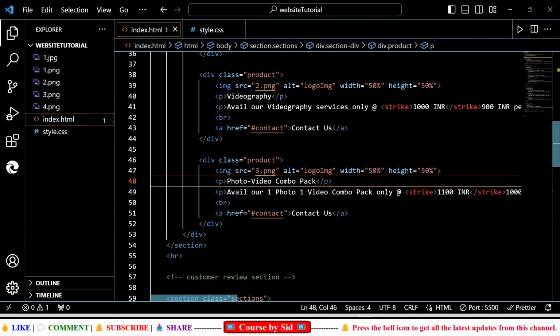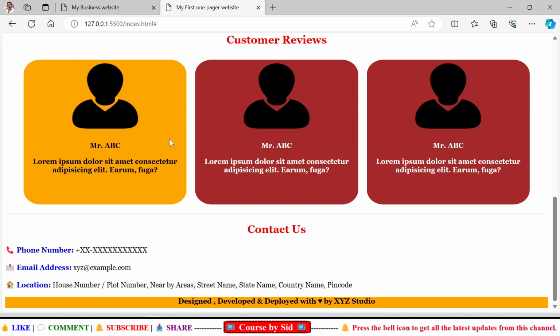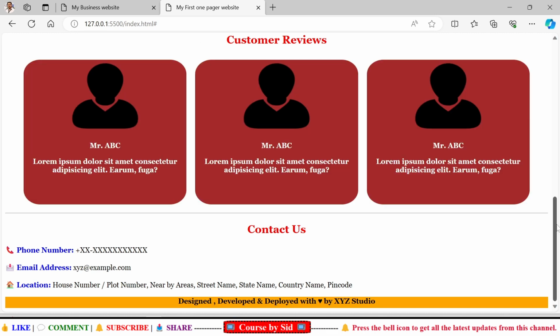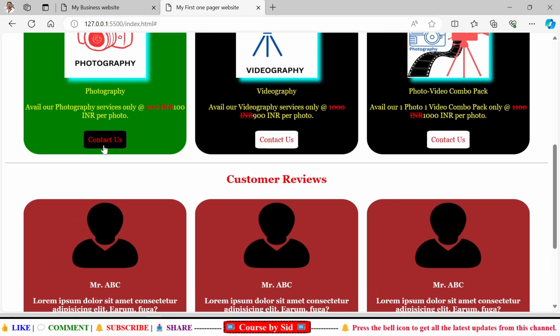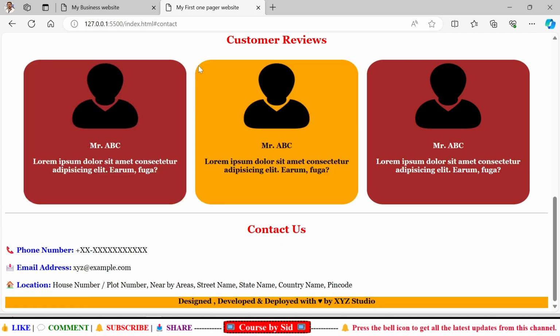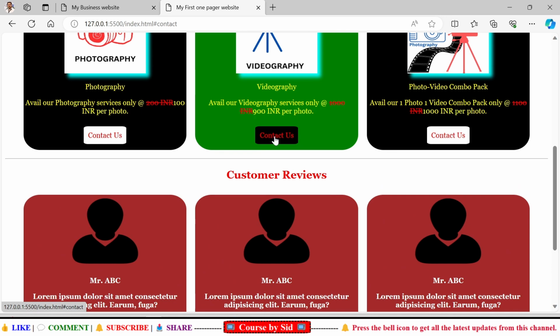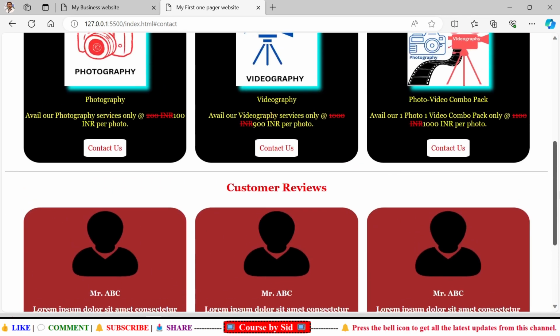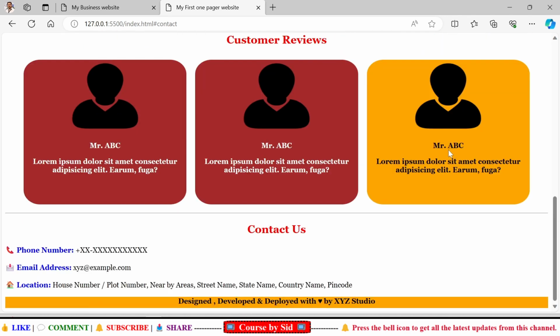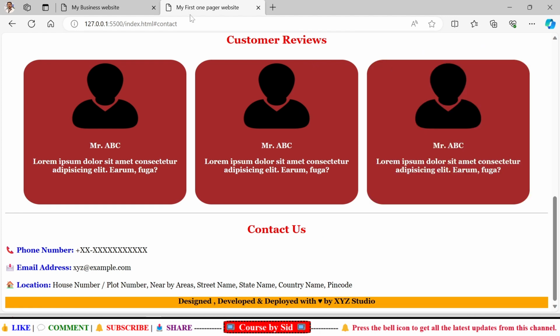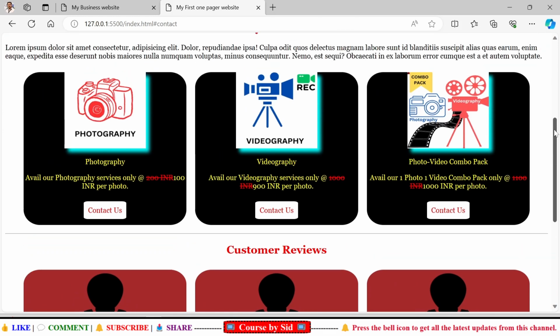Now I'm going to save this, come back to my browser, and on the website which we are creating right now, I'm going to click on this contact us button. Now I'm getting redirected to this contact us section, right? I will also check here as well. Yes, this is also working, and let me see the last button also, this contact us button. Here you can see that this button is also working. So if I compare this website with this one, everything is the same, right?